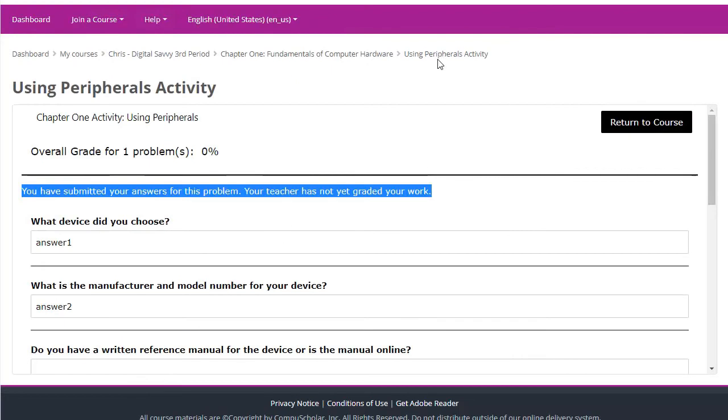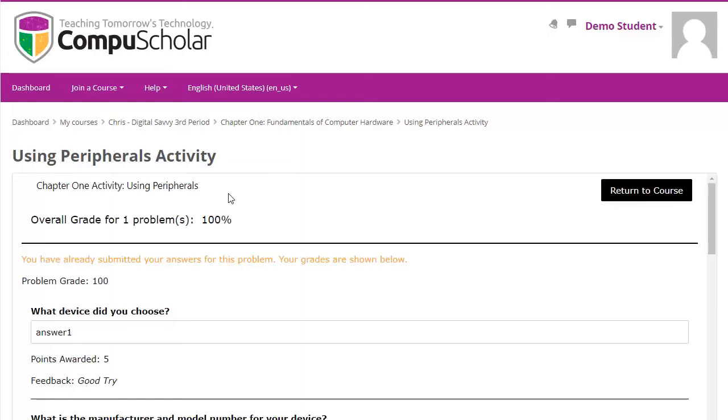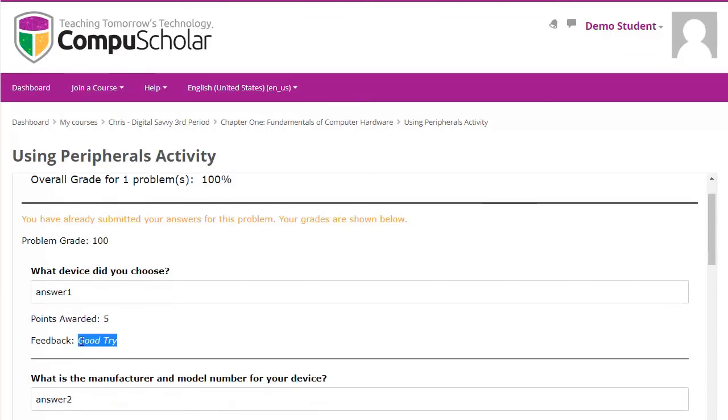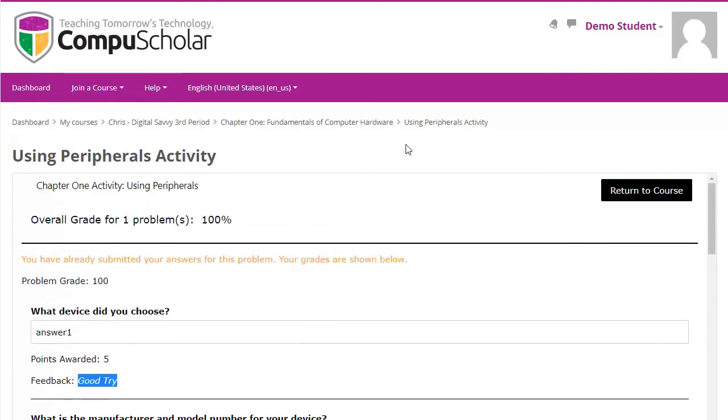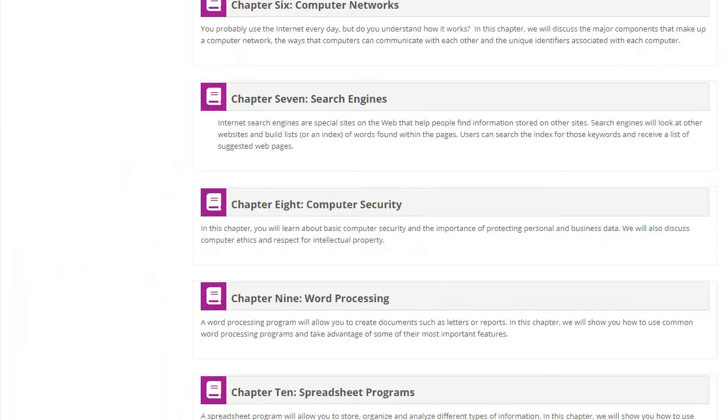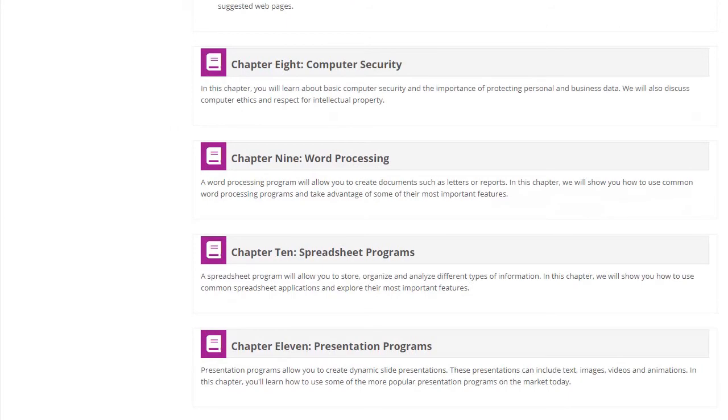Back on the student side of things, if they come into the activity now, they can see the grade that the teacher has assigned, along with any feedback that the teacher provided. So as you can see, this is a very streamlined, straightforward online way for students to do free-form questions and answers. And within the Digital Savvy course this year, the first 8 or so chapters will make use of this new facility. Once you get into chapters 9 and beyond, the students are still creating files and digital artifacts offline and submitting those files to you for grading. But we think you'll really enjoy the new assignment feature for the first 8 chapters.